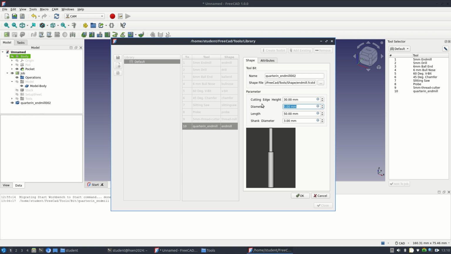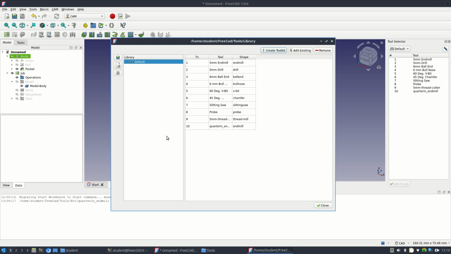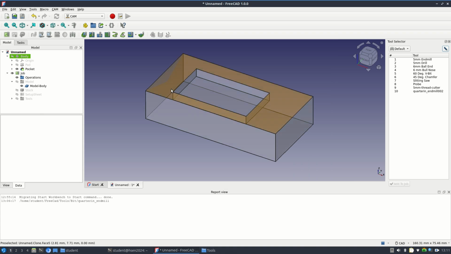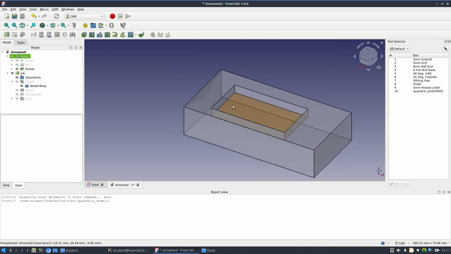So what I'm going to do is I'm going to do 0.25 inches for the diameter. I'm going to do OK. And if we go back here, you can see that it changed to actually 6.25. Right? So I can do OK. All right. So let's go back here. Okay. Click the bottom. Click the bottom.